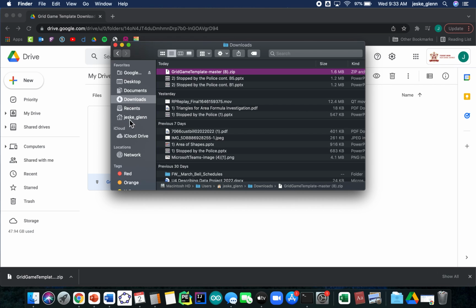So we need to find our user folder. I have mine saved as a favorite over here on the side, so I can just click right there. It should say my name because it's my computer. If you don't have this already saved as a favorite, you're going to go up to where it says Downloads at the top of your Finder window, and you're going to right click.